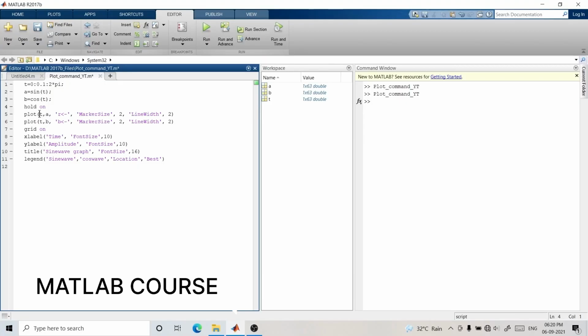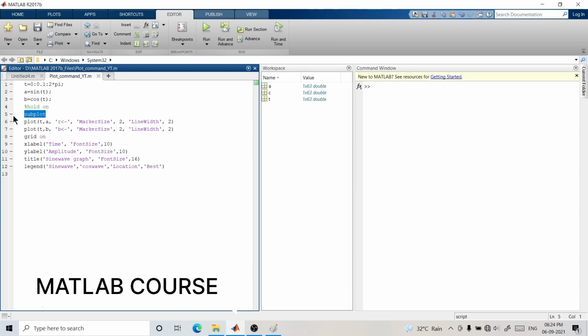For that we do not require this hold on command, right? So we'll just make it a comment, so it will not be counted as a part of our script. To plot multiple graphs in one figure, we should use the subplot command. The command is subplot. What this subplot does is create an m cross n matrix of a figure.